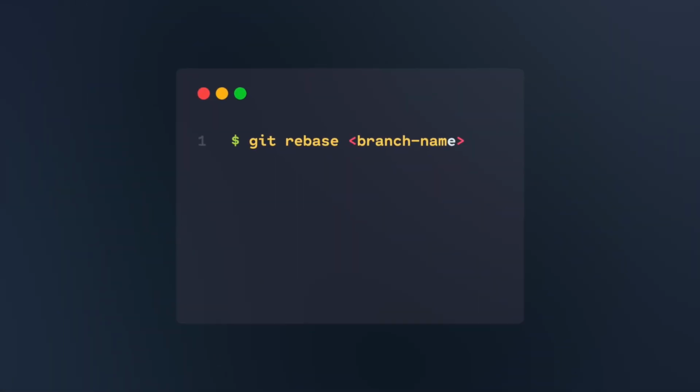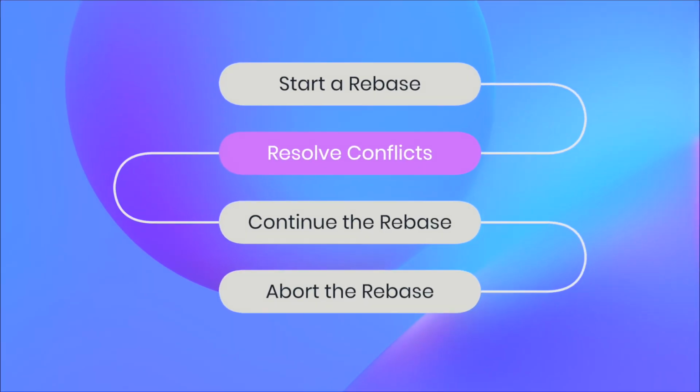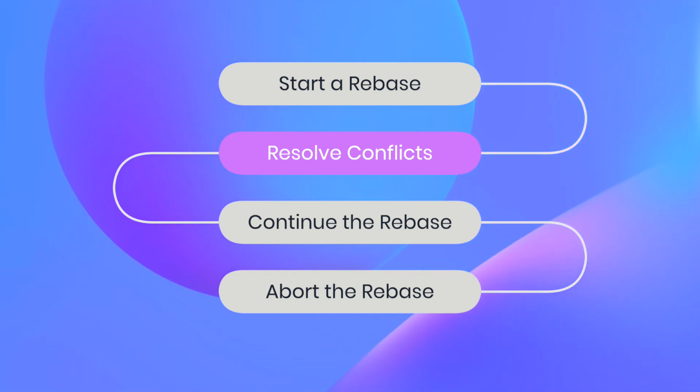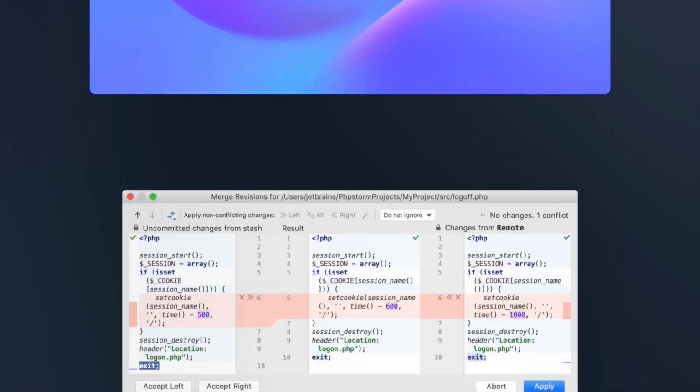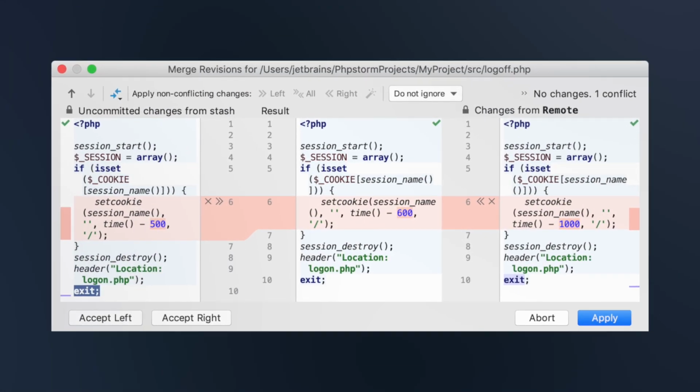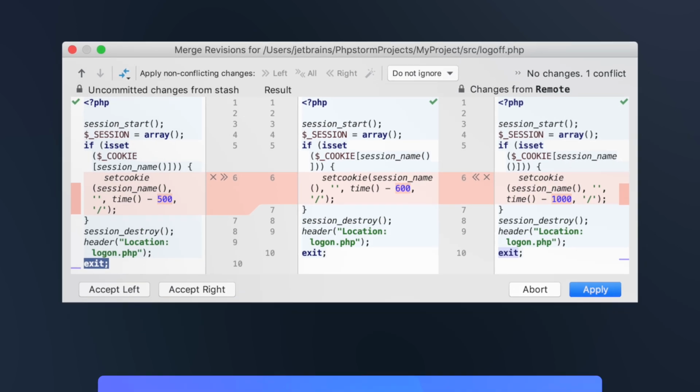Resolve conflicts. During the rebase process, Git may encounter conflicts if there are conflicting changes between the commits being applied and the existing commits on the target branch. Git will pause the rebase and ask you to resolve these conflicts manually. You can use Git's conflict resolution tools, such as editing the conflicting files, selecting the desired changes, and using git add to mark the conflicts as resolved.